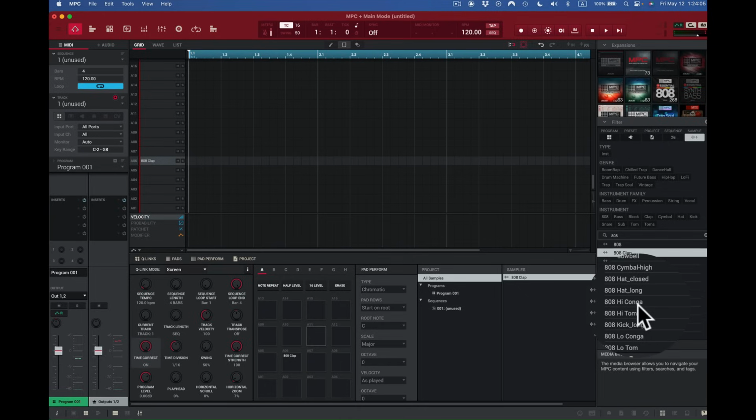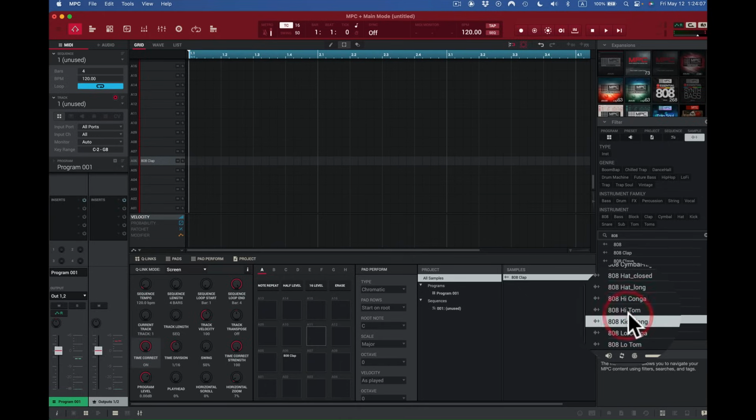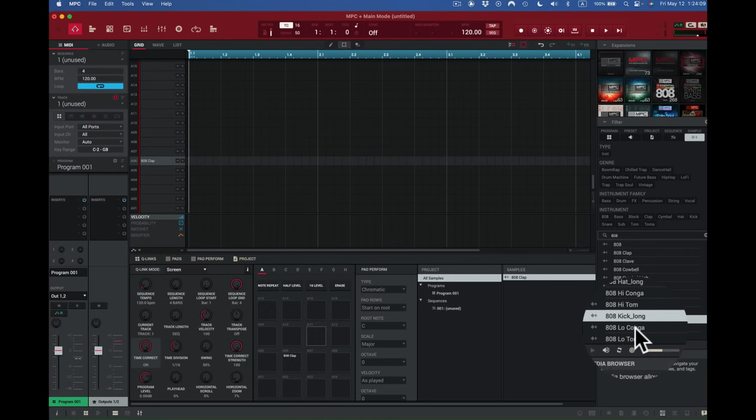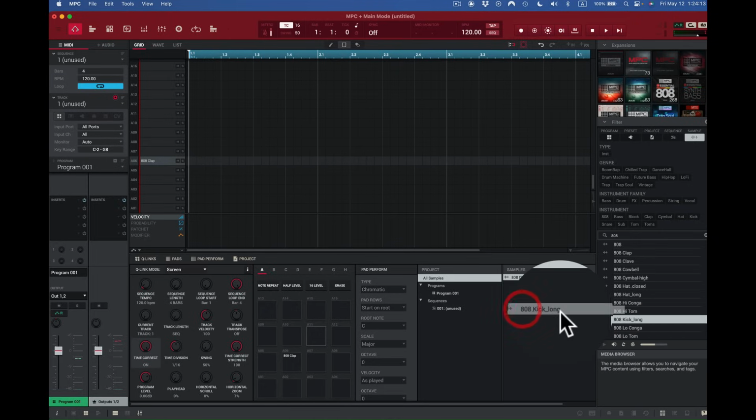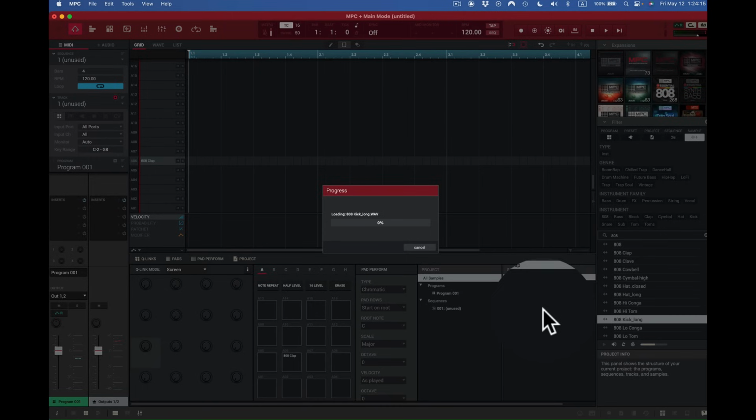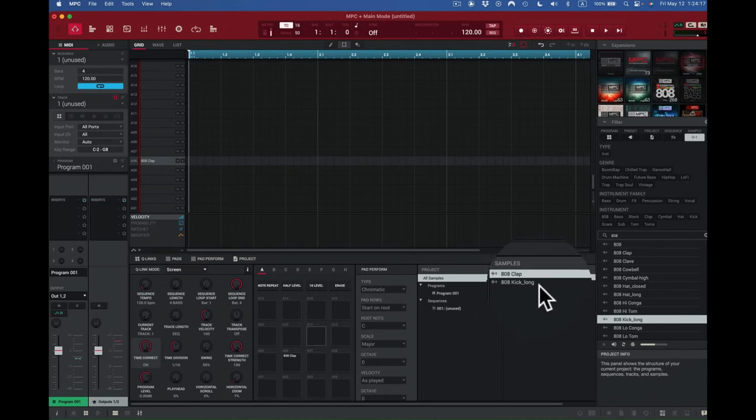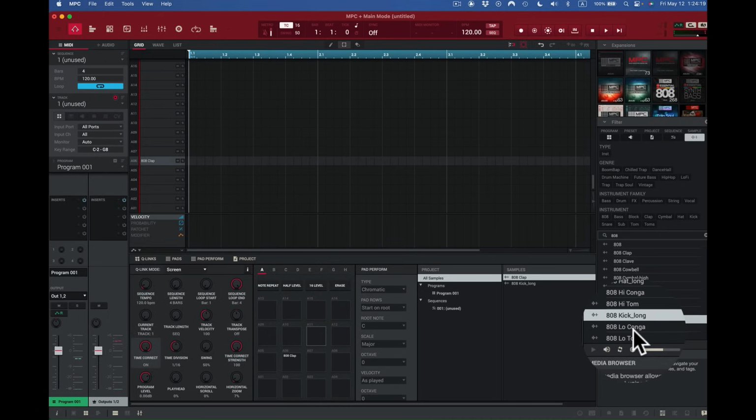So I want to find some more stuff here. I want to get like probably, ooh, this is pretty cool. I'll just drag it directly into my sample pool right here. And it appears right there. So that's a cool way to get your sounds in.